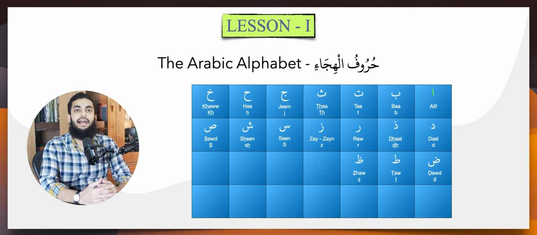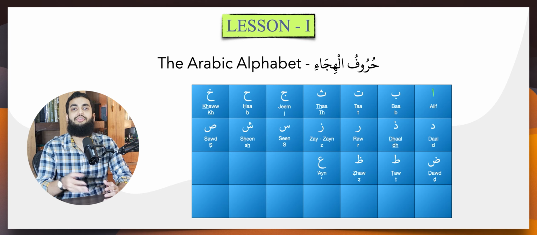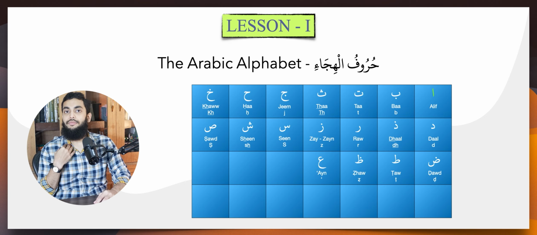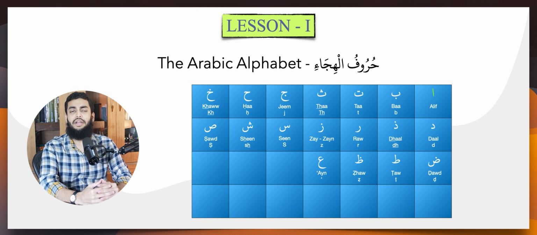इसके बाद आता है Ain. To pronounce it correctly, use the middle part of your throat, not the bottom or the upper part. So how do we pronounce it correctly then?